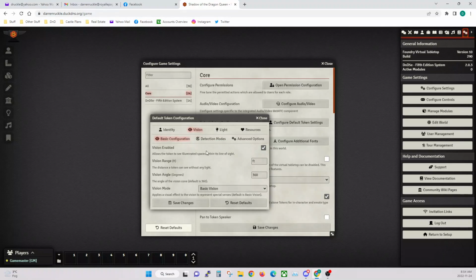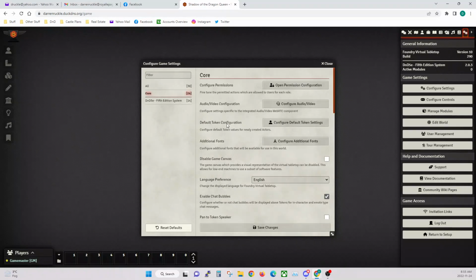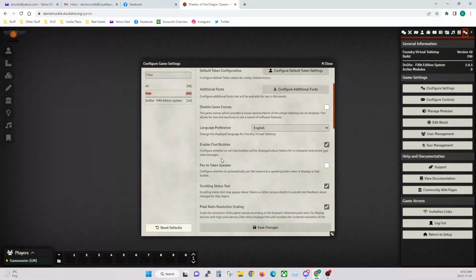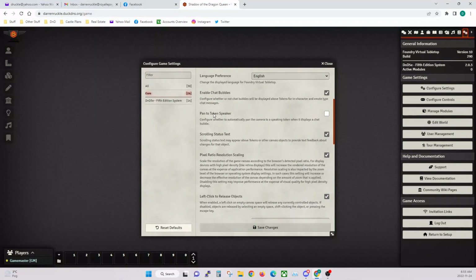Vision, I like to have vision enabled. That's just so when you're a monster and you want to see if they can actually see the players or whatever, if you have that turned on, it'll actually treat it like a player icon. If you have it turned off, then you always see the screen all the time. It's a little bit harder to judge. Okay, so that is the tokens. You don't want this sound panda token speaker. That means it goes to whatever the token that's speaking. It's kind of annoying when someone's chatting away.